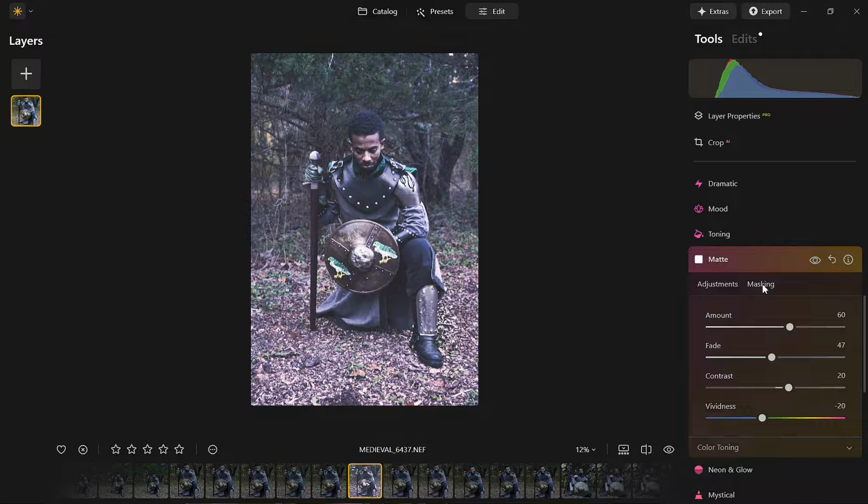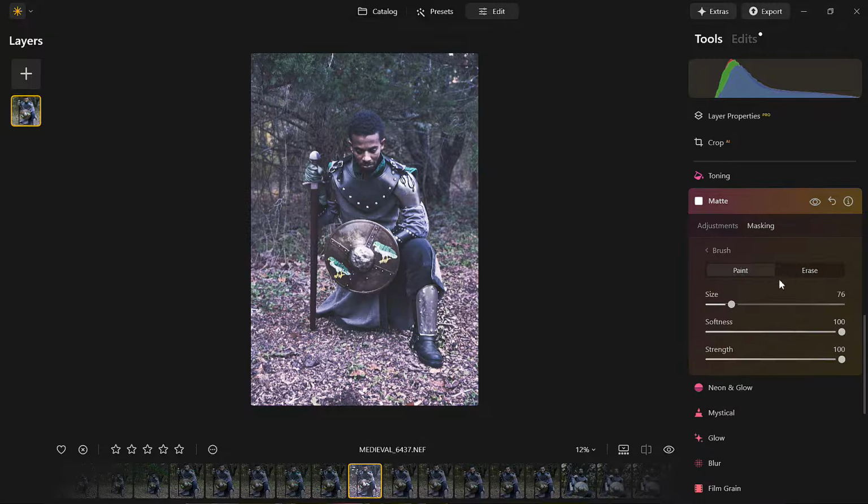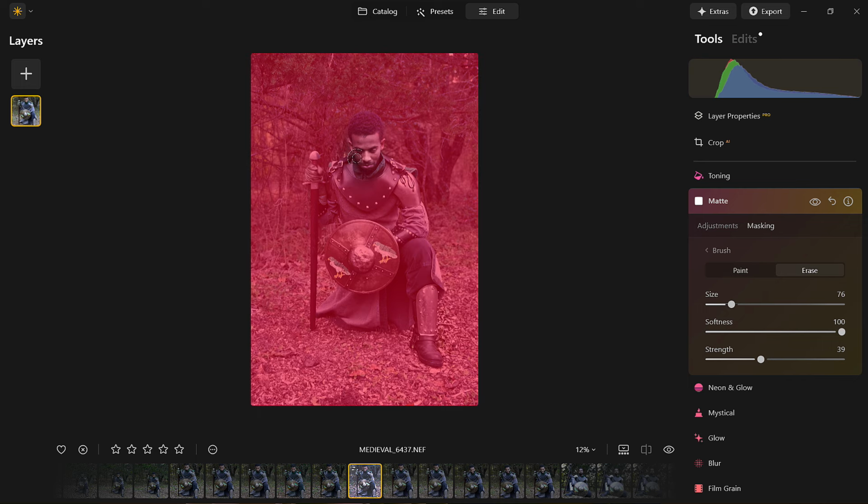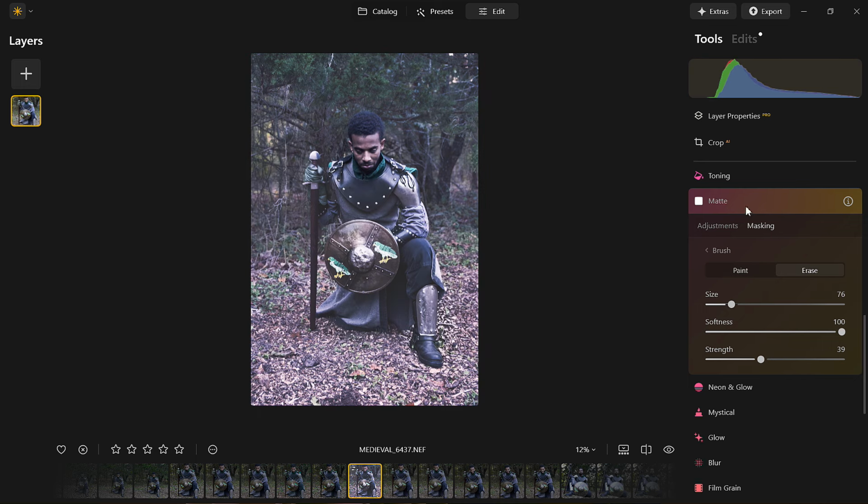Now I'm going to come in, brush, erase. Now I'm going to use the strength. I'm not going to do as much. I still want his face. There we go. Look at that. There we go.